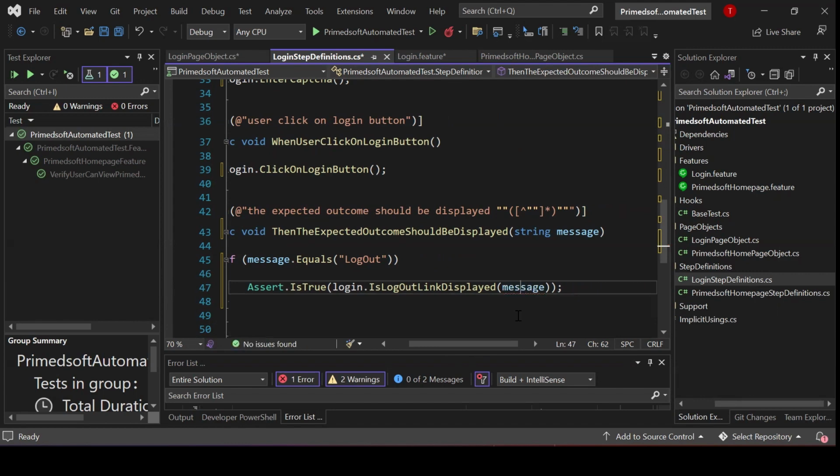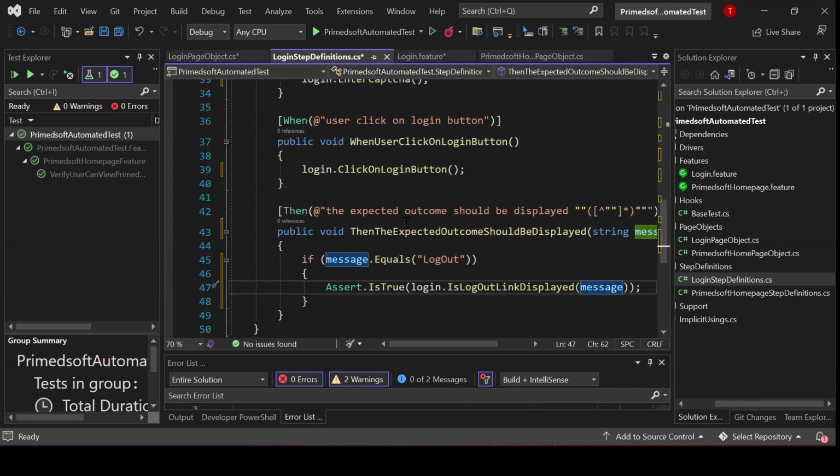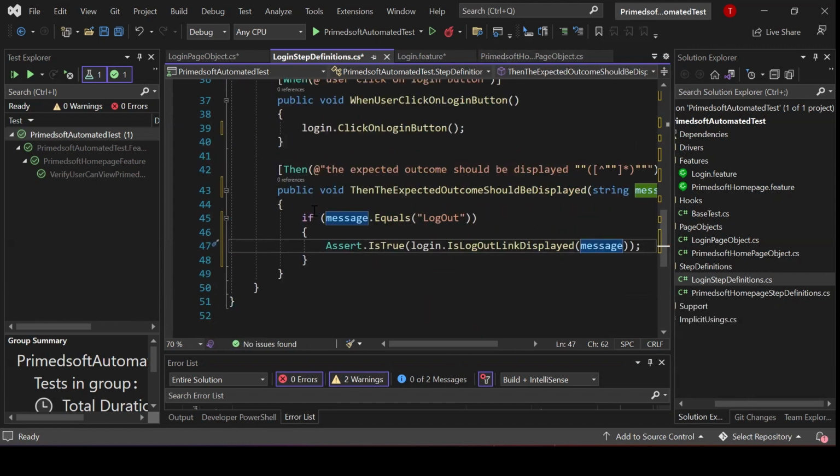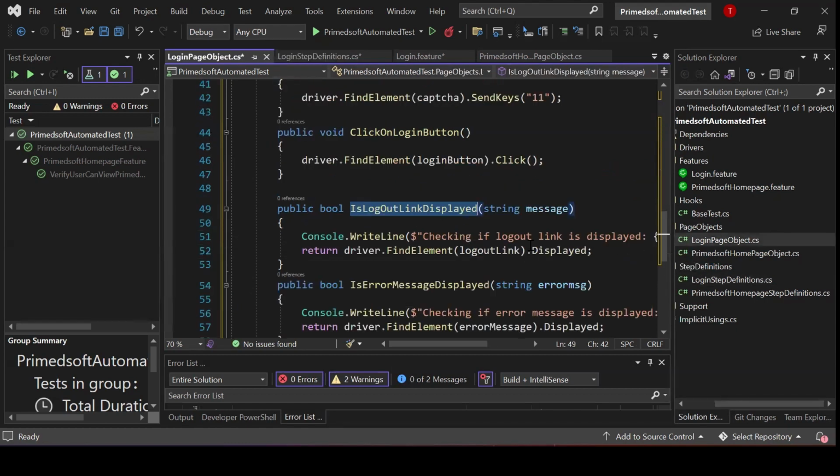Yeah, so message, right? So if we run this, for the first scenario, it will check if message is equal to logout. So once it comes here, you come to this if statement. Then it will assert is true that this logout link is displayed. So it will go and check. It will come here, check if the logout page is displayed, which is a return driver find element logout page. If it is displayed, it will assert is true.